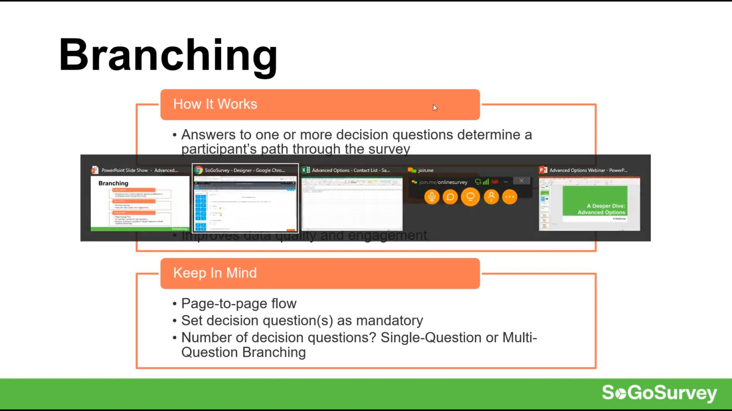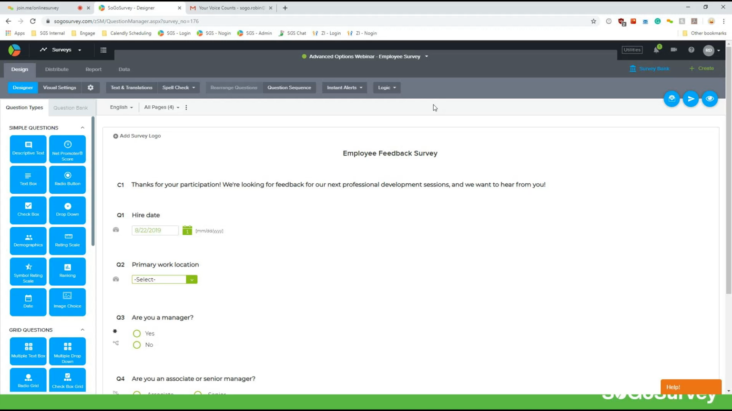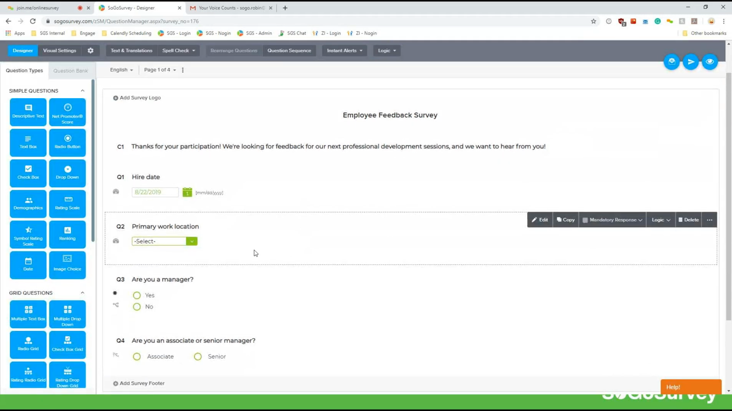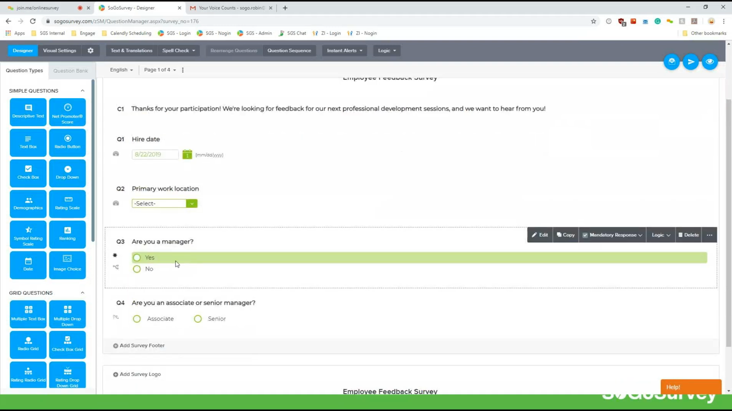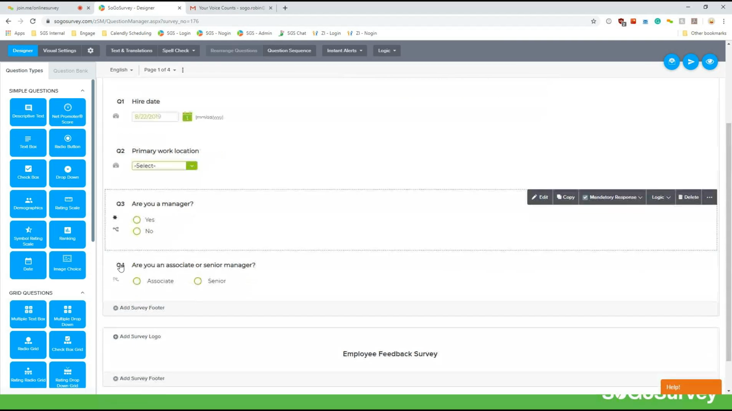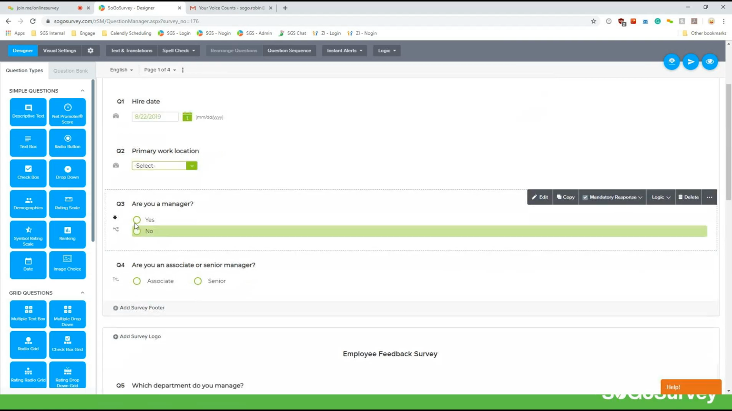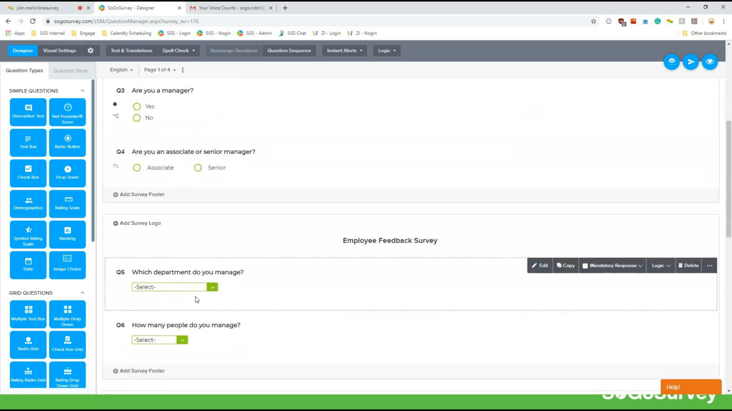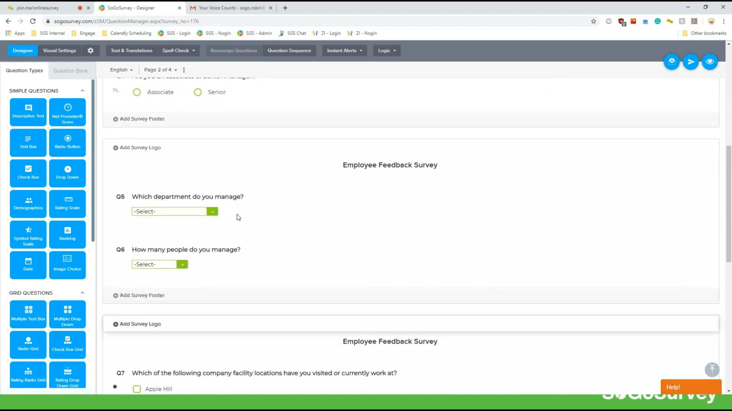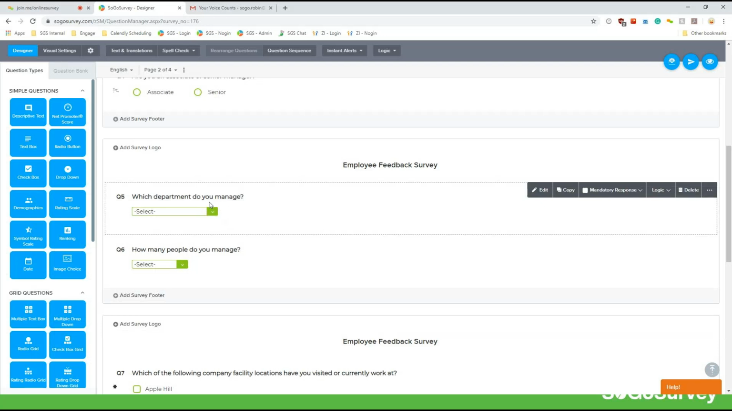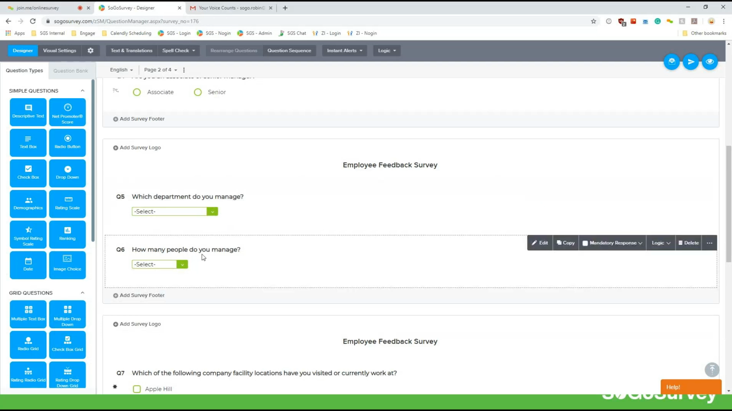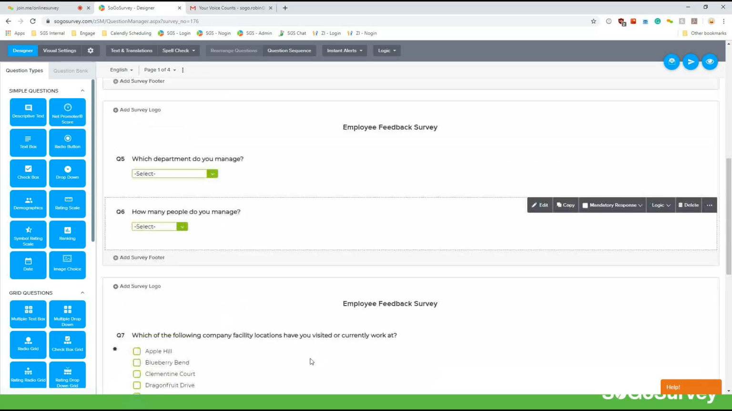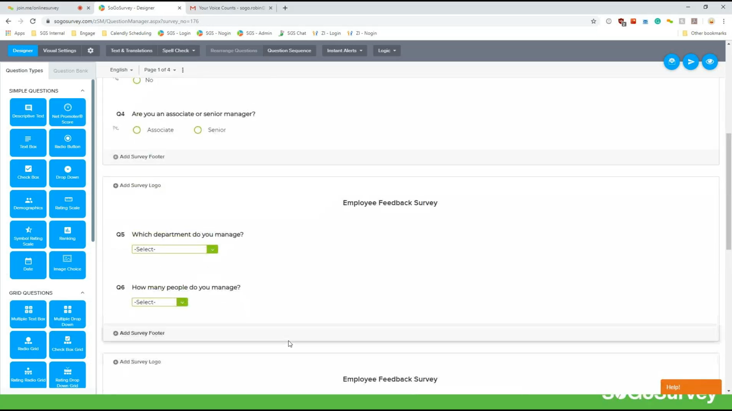So let's go back here to the survey. So branching, in this case, we actually only have simple branching that we'll be showcasing today. So it is actually applied into here. So single question branching. So effectively what is going to be happening is that if they say yes, they'll be routed to a page, which is page 2 right here, that is specifically only questions that managers would need to answer. Otherwise, if they select no, it'll route them straight to page 3.